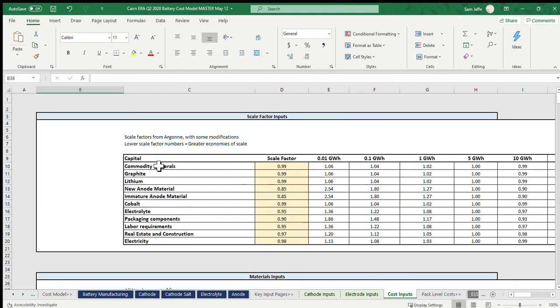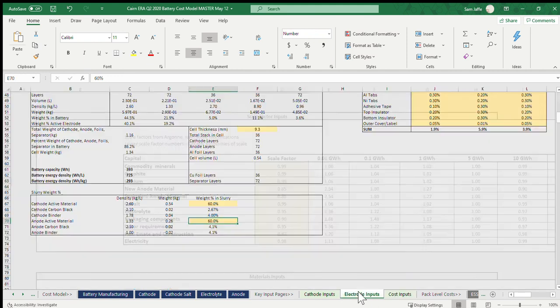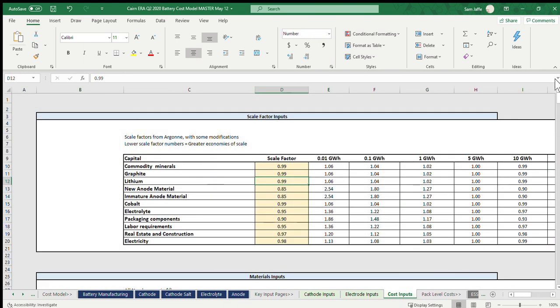And then, again, just to emphasize, any yellow cell is an input cell. You can input something into almost any of these white cells, and it's going to mess up the formulas. So only change the input cells that are in yellow. So you're going to put in your electrode inputs you want, you're going to put in your cost inputs that you want, or change the ones that we have set in already, and those will all feed into the actual cost model. So that's the end of this video. On the third video, I'll go through the cost model itself.